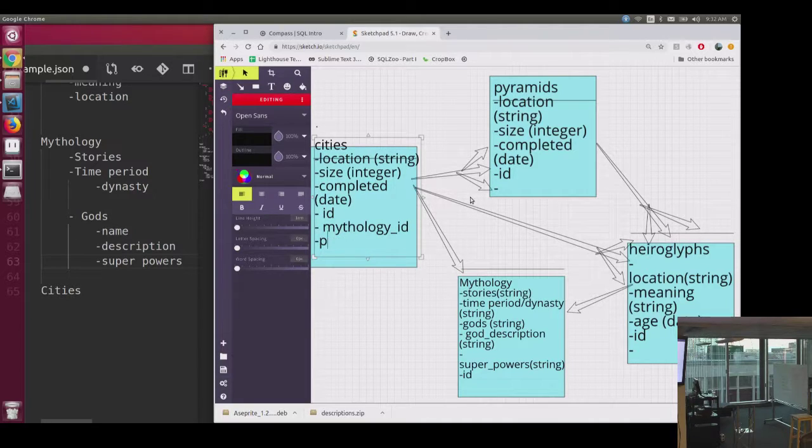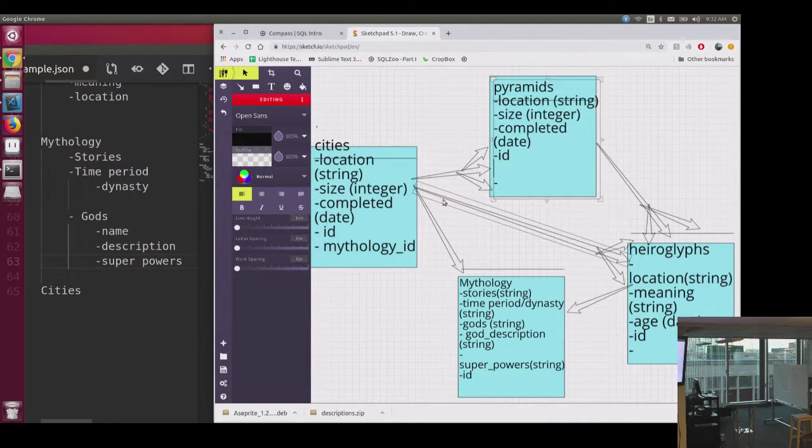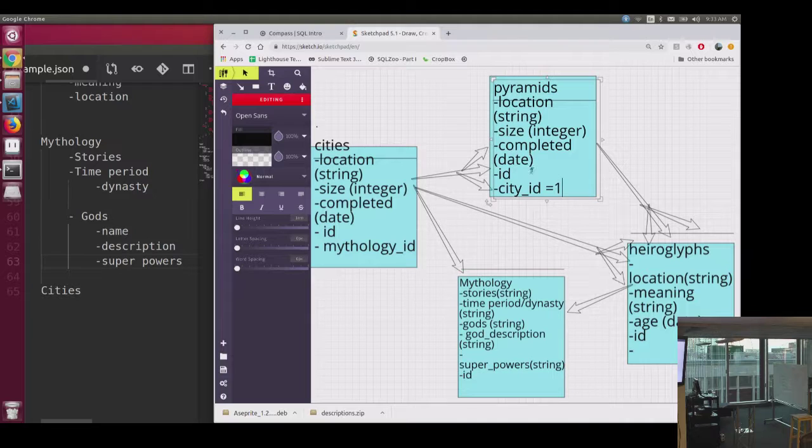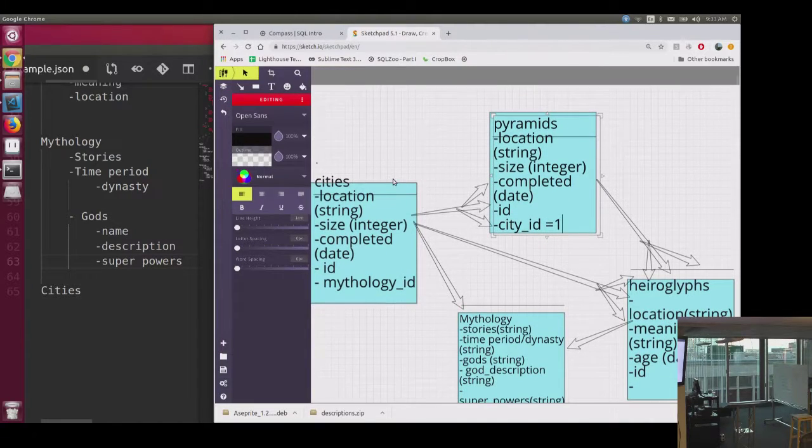Instead, the better choice is to say, while a city can have many pyramids, each pyramid can only have one city. So if I decide to store the foreign key on the pyramid side, where I go city underscore ID, then I'm fine. Because this pyramid is associated with city 1, it has one city. And if another pyramid also has city 1, that's fine.